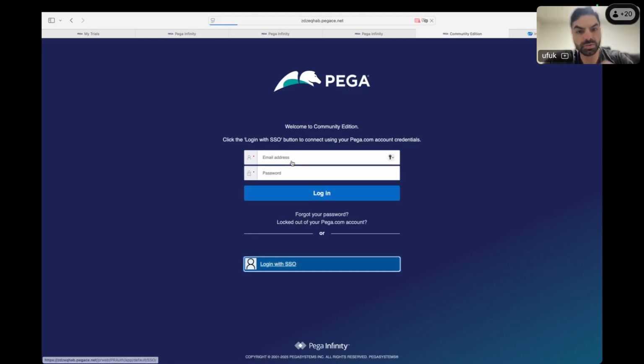Hey, Ufuk, I got mine to work with the SSO. Yeah. That's a new feature, that first you need to add it, so that works with SSO. Cool. And then it's taking live.